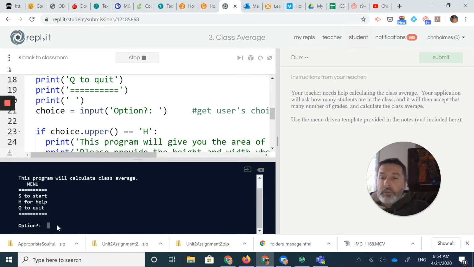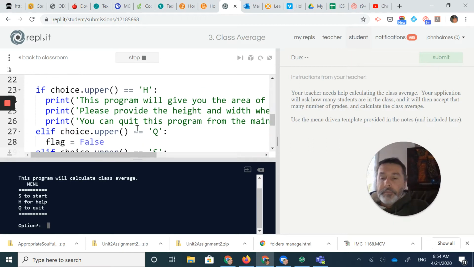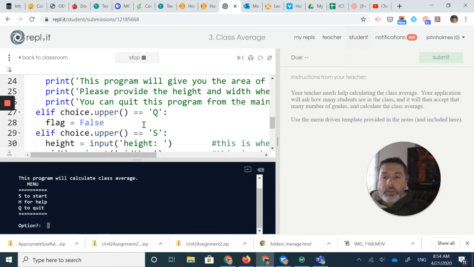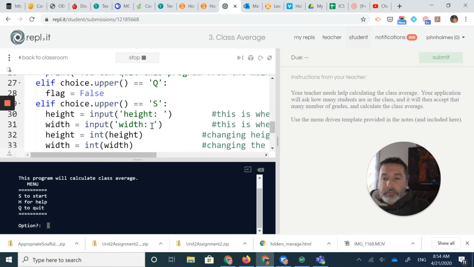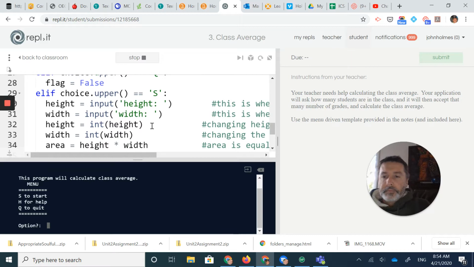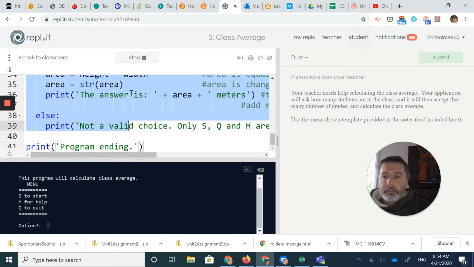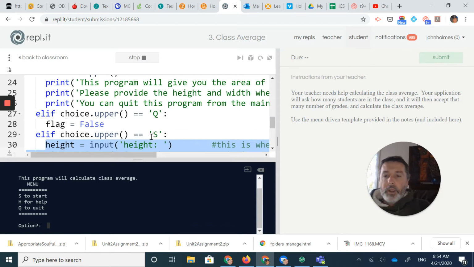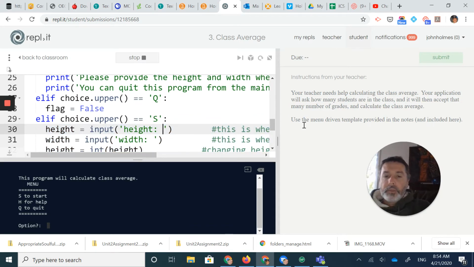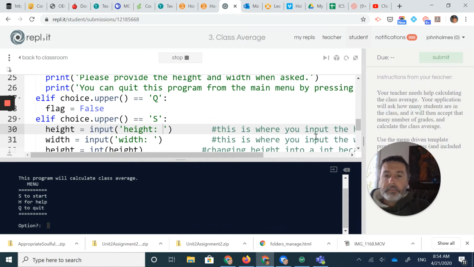If I write H for help, it's going to tell me what help is available. So this is going to ask the user for the number of students that are in the class. I think I'm going to write my program first and then write the help for it. So this is where all the code goes, because if I want to start my program, then this is where I need to put it.